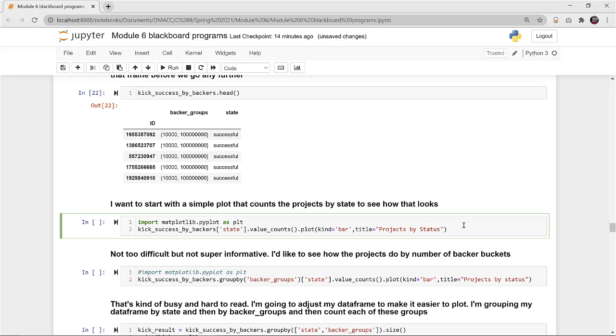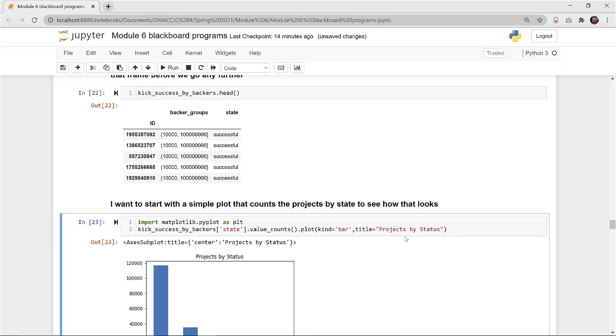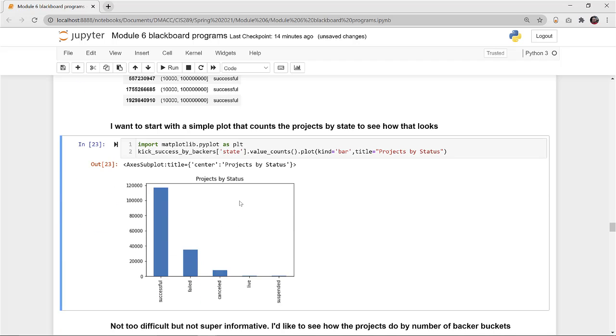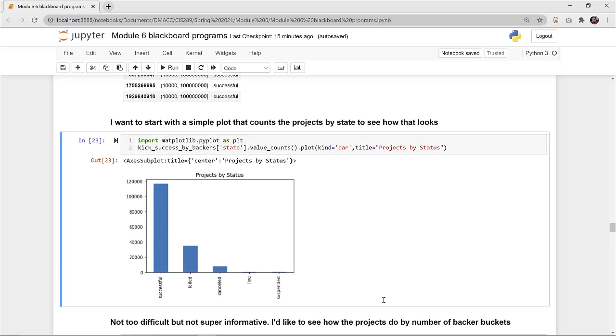So if I run the cell, hopefully, there we go. You can see that I get this fairly simple chart. It shows my title, Projects by Status, and it gives me a count in bar form of each one of the campaign statuses. So obviously successful is the most prevalent. The majority here, by quite a bit, of campaigns are successful. Some are failed, some are canceled, some are live, some are suspended, starting from that down.